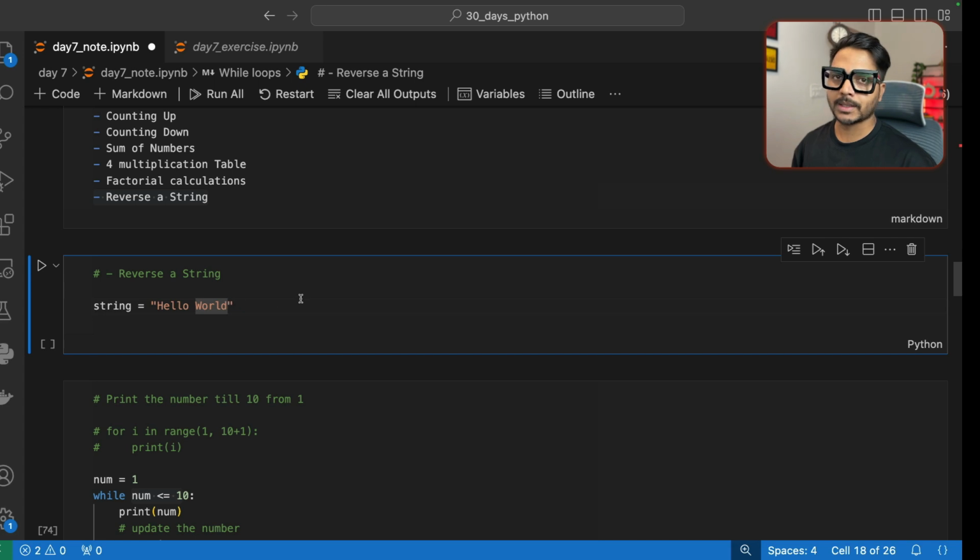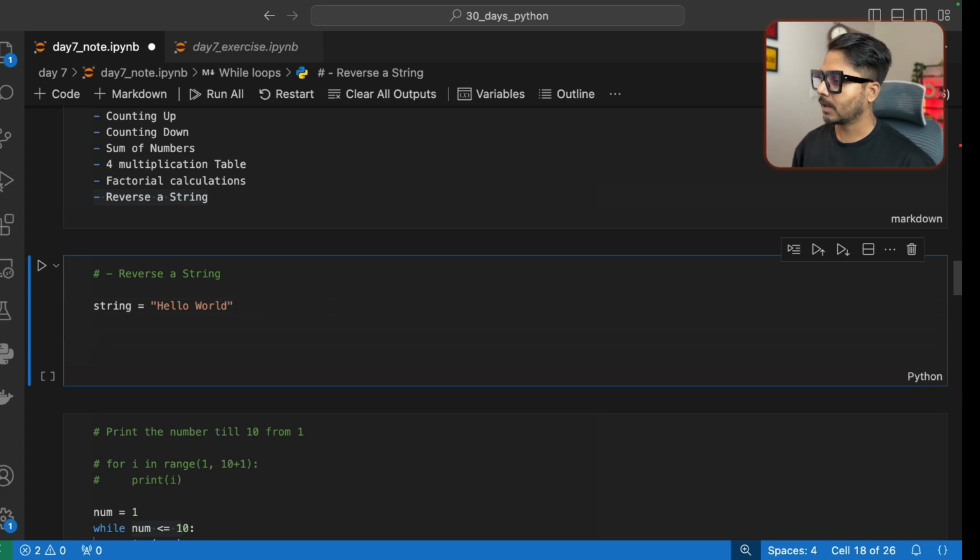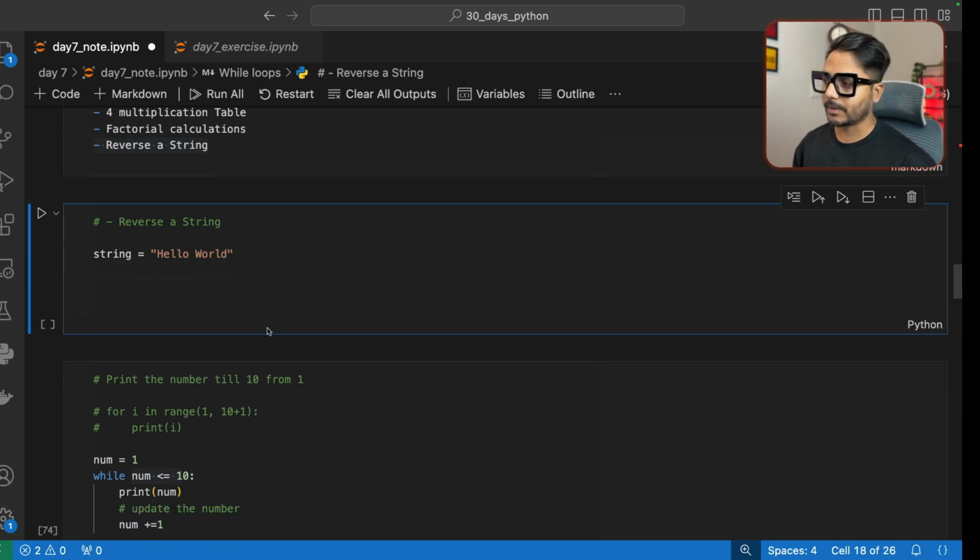So we need to reverse this string. To reverse this string we will be using a while loop. We will need a few things, so first define what are the things we need. Reverse string, I hope you know, right? It's going to be DLROW space OLLEH. This is going to be the reverse string.